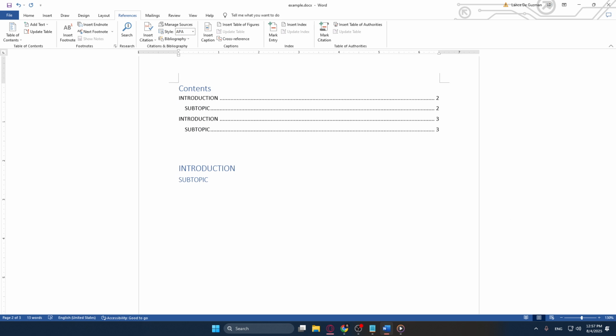If you ever add more sections to your document, just remember to update the table by going to the References tab and selecting Update Table. This way, it will always reflect the most current structure of your document.